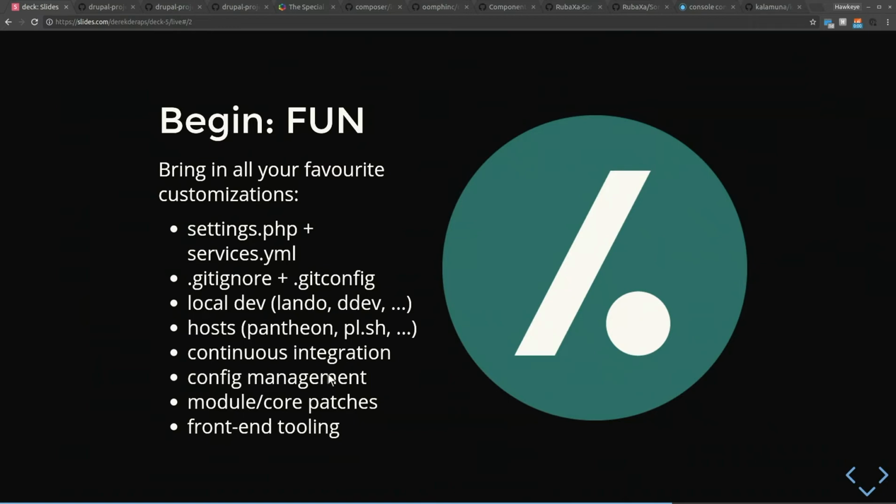It's important, it's necessary, it's kind of boring, not super sexy, but now's where things get really fun. This is where you get to take this Drupal project and really make it your own, really craft it, really turn it into something that makes development fun and easy and quick for you.